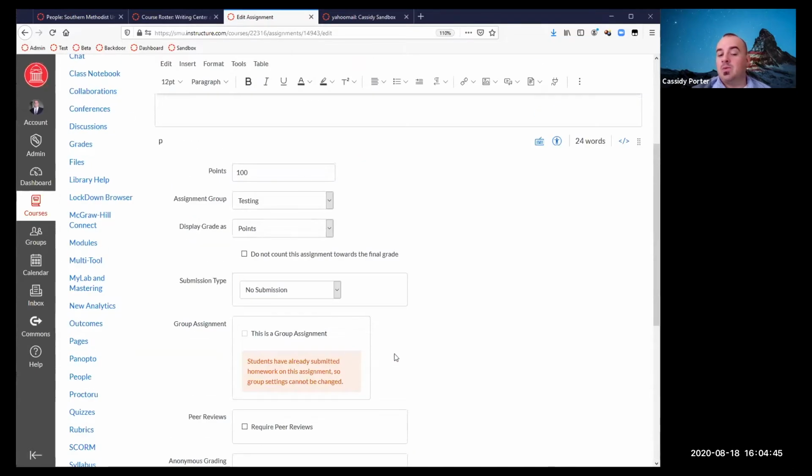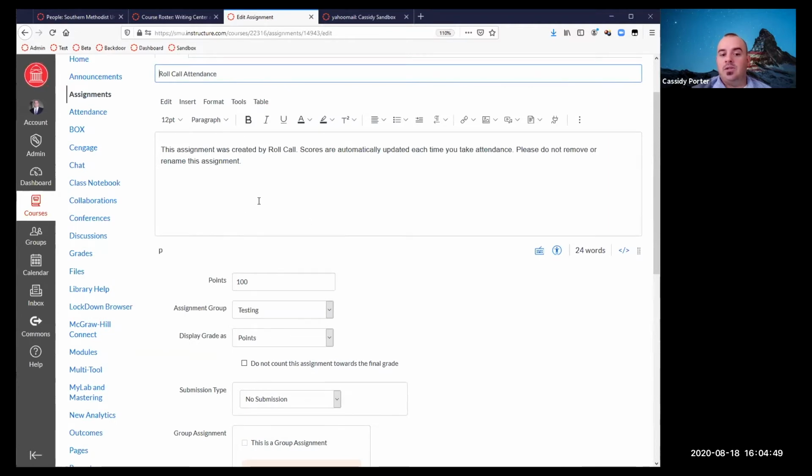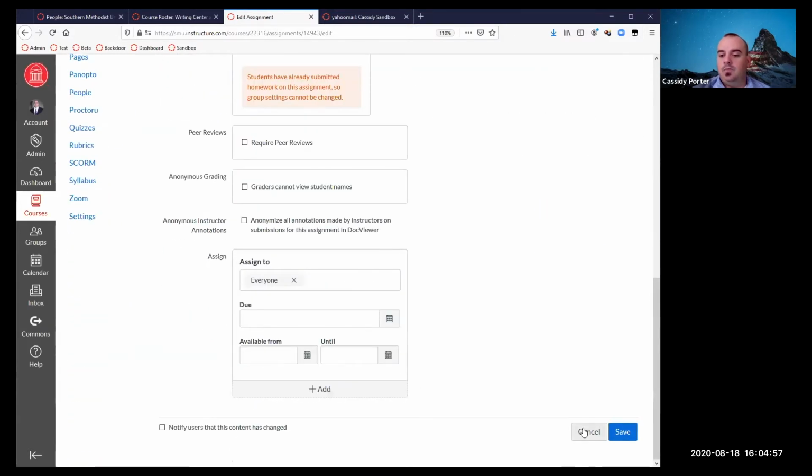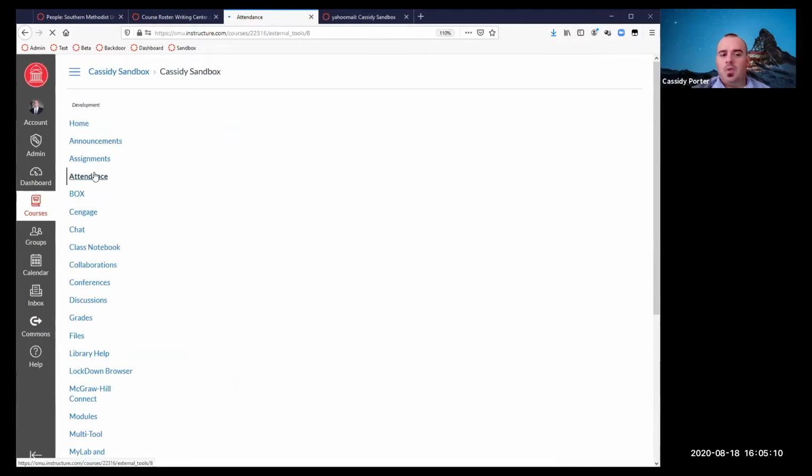You don't want to really mess with any of the other settings. The only thing that you should edit in here are the directions, a point value if you want to change it, and then if you don't want it to count towards the grade, check this box. So I'm going to go ahead and get out of this real quick. You can click on attendance tool, and this will bring you into the meat of what you'll be doing.